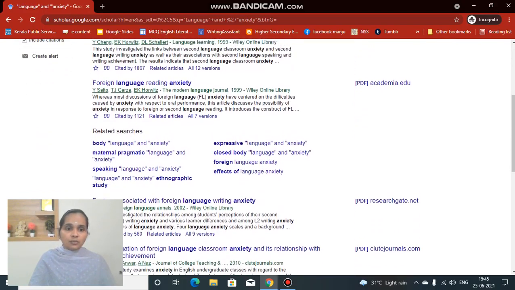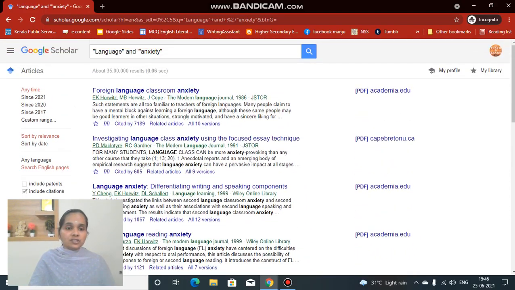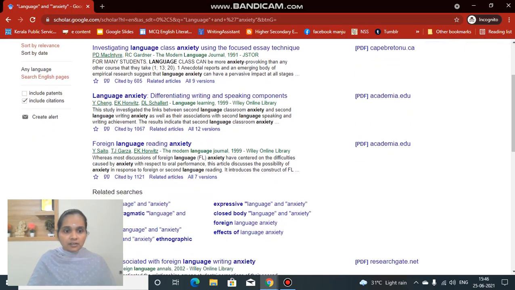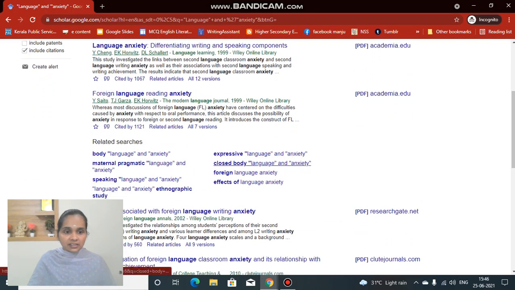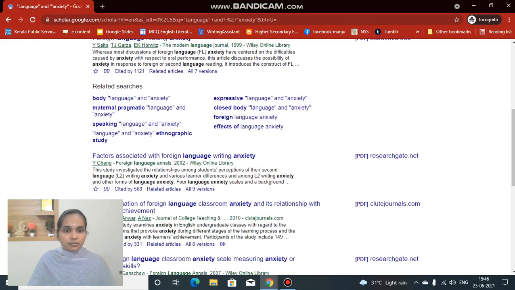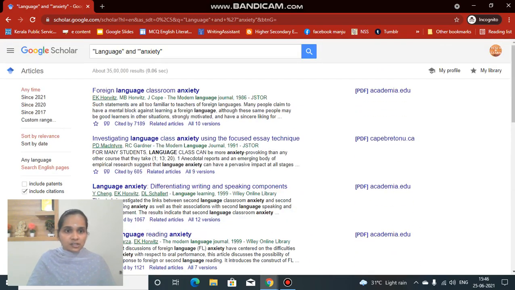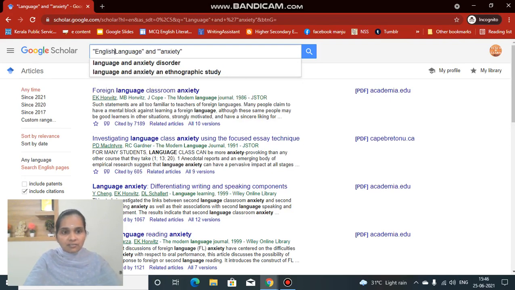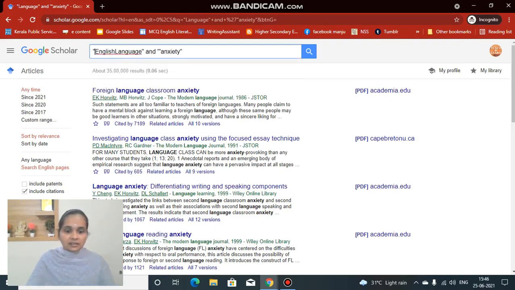Now we have to see which is more appropriate to our paper. I see language anxiety, differentiating writing and speaking contexts, foreign language reading anxiety, factors associated with foreign language writing anxiety, like that. So I'm going to make my search better by searching "English language" AND "anxiety". So again, I'm going to search.